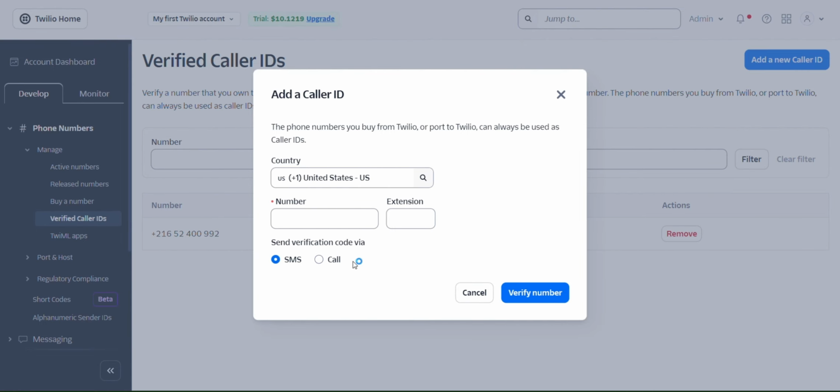And then click on Verify Number. So pro tip here, just make sure you have access on the number of phone you want to add here. So, make sure you have access to it.